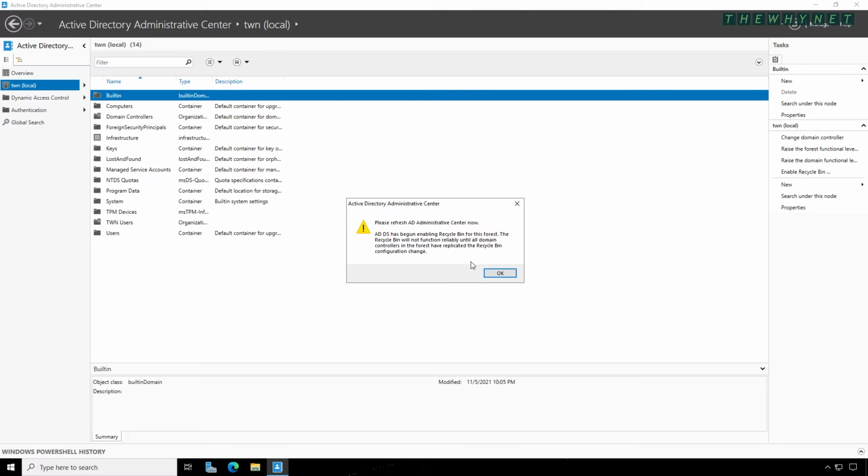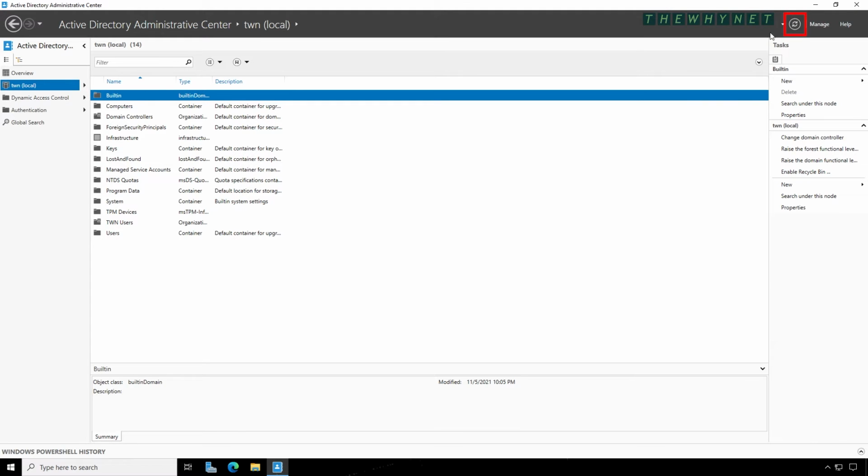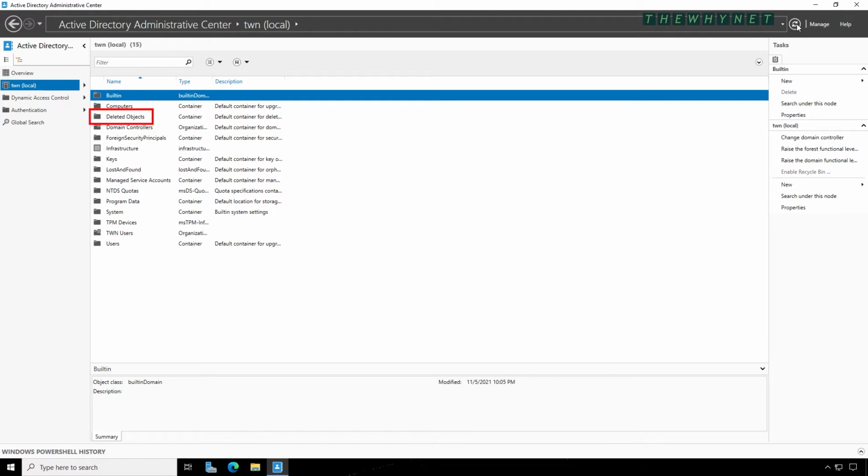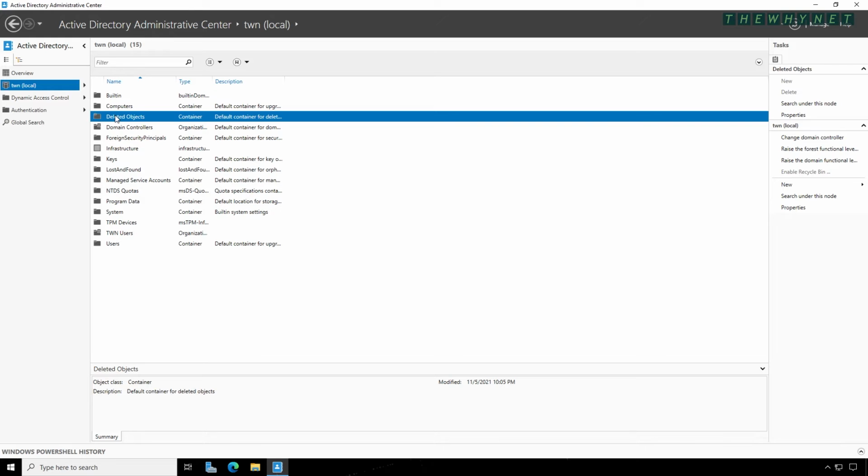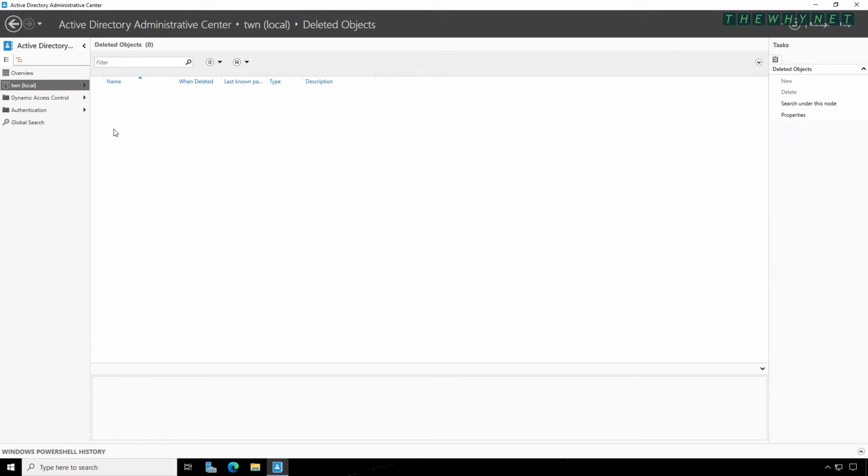This window indicates that you need to refresh to see the new container. Click OK to proceed. After hitting the refresh button here, your deleted objects container appears here. When you click it, you'll see that it's empty. It will not contain any object that has been deleted prior to it being enabled.